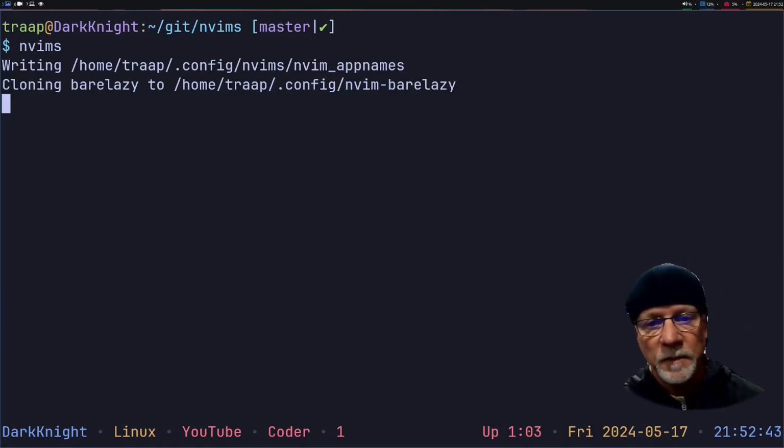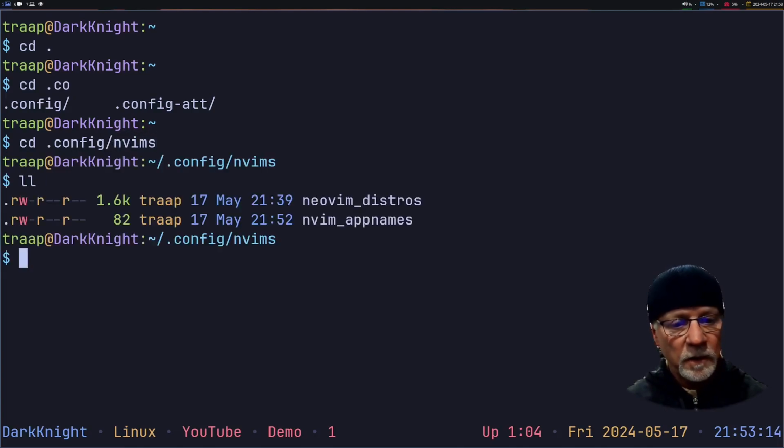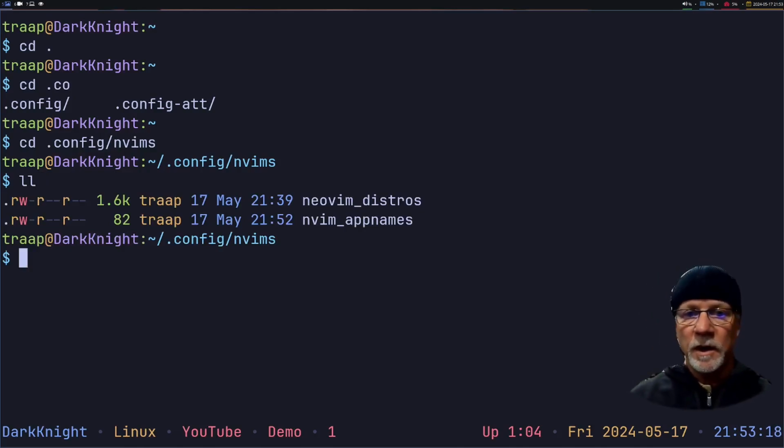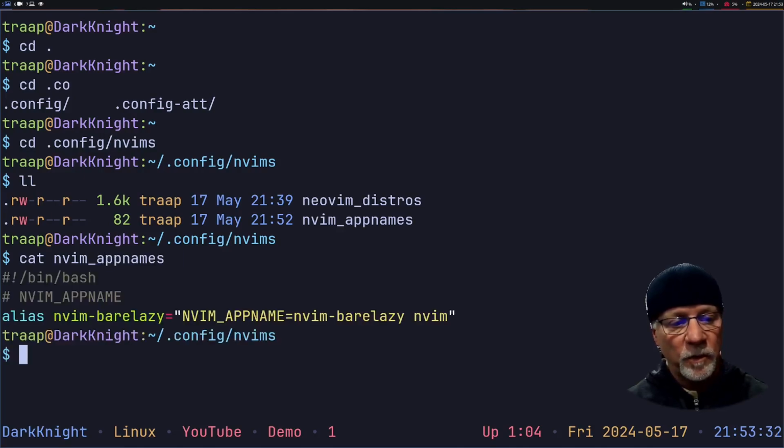We're going to let it bootstrap itself in our config directory, and we're going to go into nvms. And a quick change that was made for this particular distribution is we're no longer writing out all the alias names that are in the distro's files. We're only writing the ones right now that we actually use. So in the NVMS file, in the NVM app name file, we're only going to find the file that I just downloaded, which is NVM bare lazy.